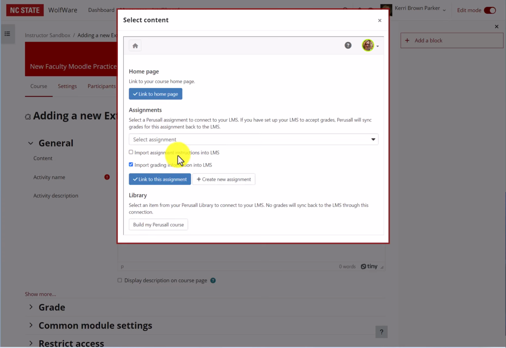You will have a list of options from Perusall. When you're just getting started, you want to scroll down to the Build My Perusall course button. Eventually, you'll be able to choose assignments or link to the library of all your texts, but first you want to build My Perusall course.